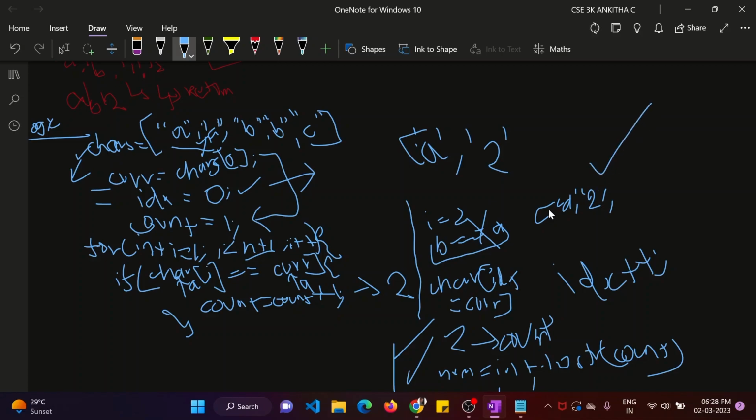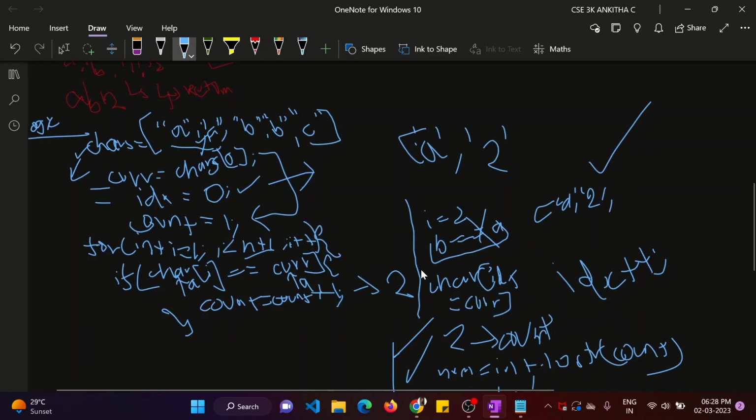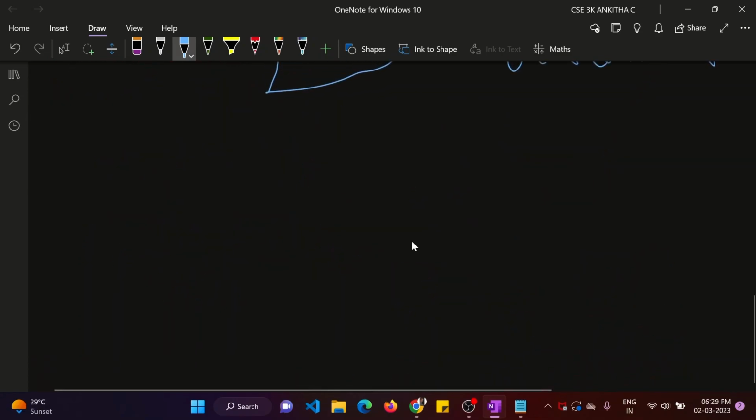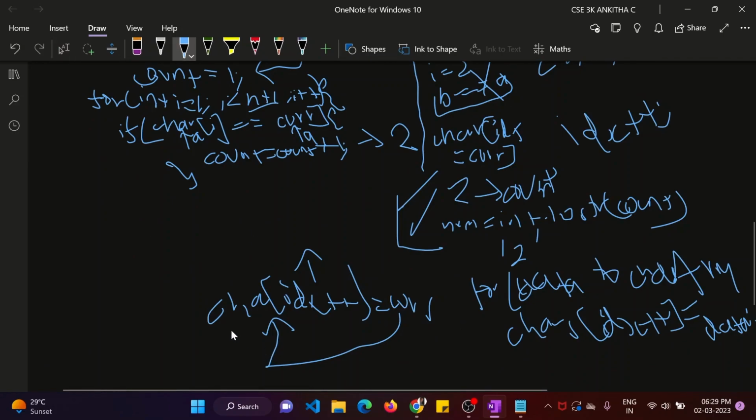What did we do? We return the current character to the idx value. Then we incremented the idx value by 1. We performed that operation simultaneously in this equation, chars of idx plus plus equal to current. After you put in the character current value to the character array, then you have to add the number of times it has appeared in the character array, that is the integer. So first you convert into the string. You convert integer to the string.